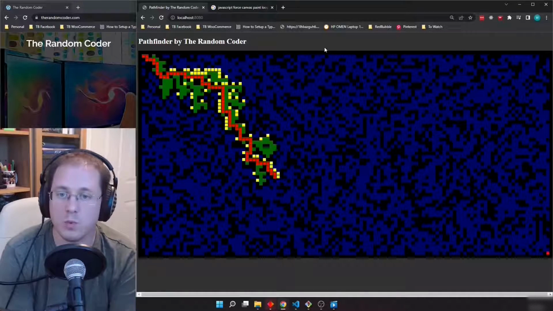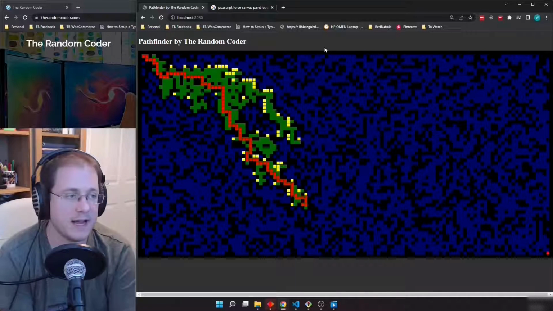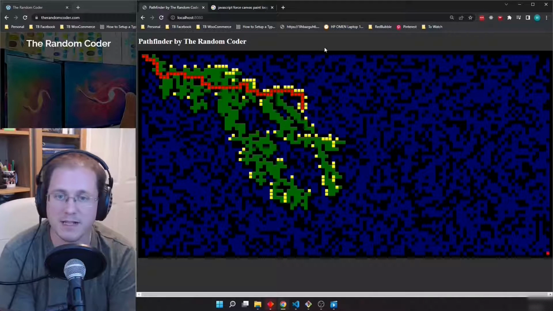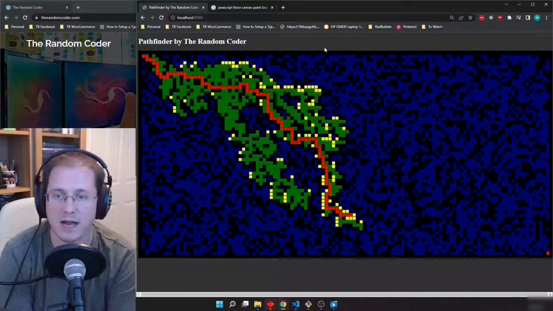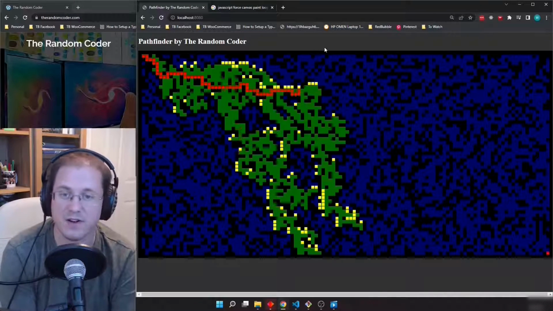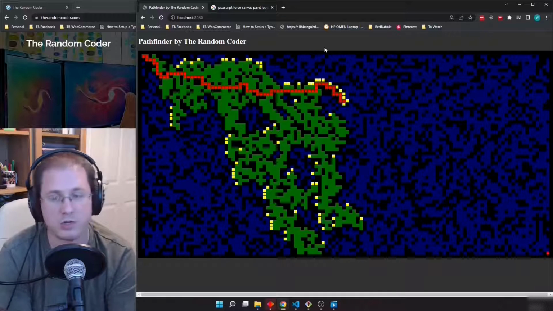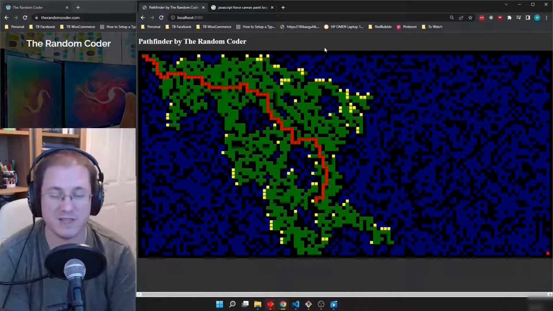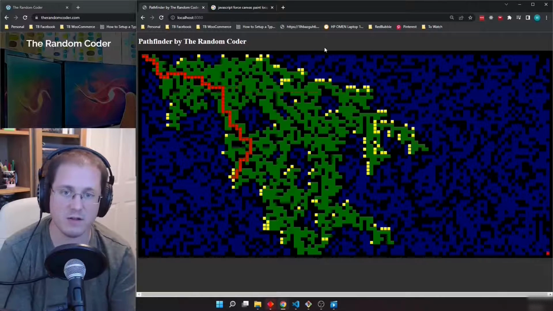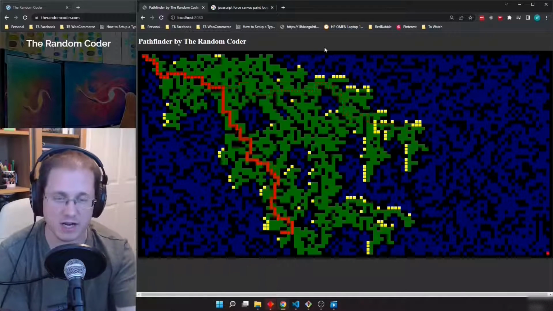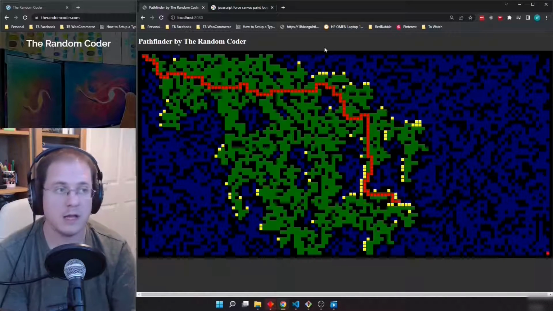Hey everyone, this is Will from therandomcoder.com, and what we're looking at here is an implementation of the A* search algorithm, which is a pathfinding algorithm that builds upon Dijkstra's algorithm. Specifically, it adds a heuristic value that guides the search generally towards a goal.